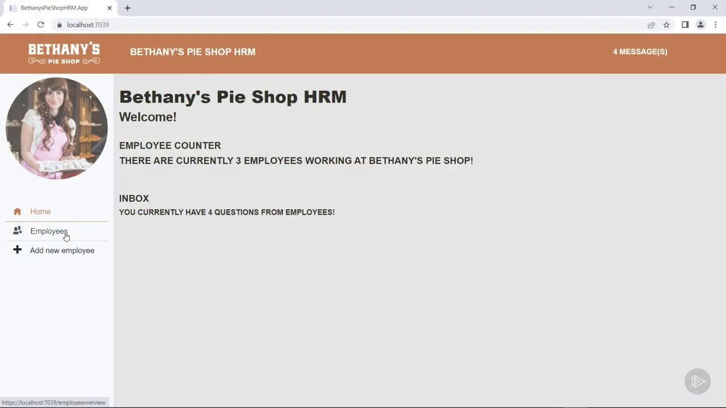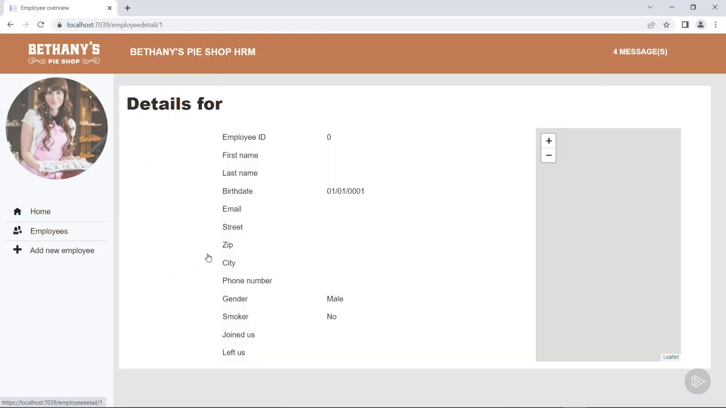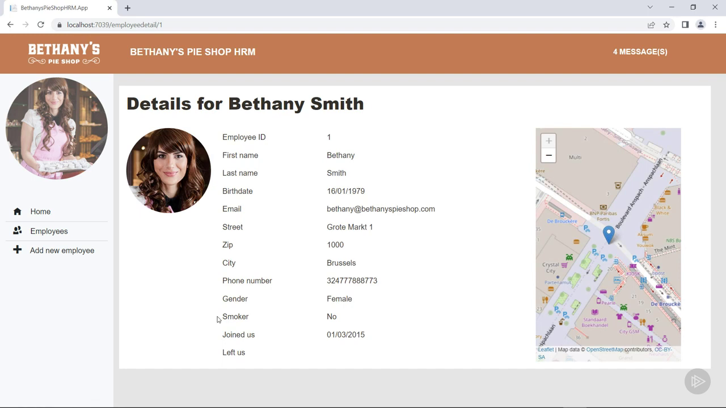Let's click on employees, click on full details, and there we go. The map is showing using the latitude and longitude for this employee. It may be so that the JavaScript files aren't loaded on the first time. Make sure to do a hard refresh in your browser for the files to load correctly.